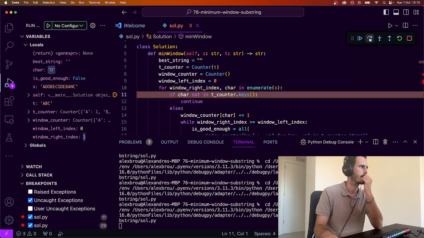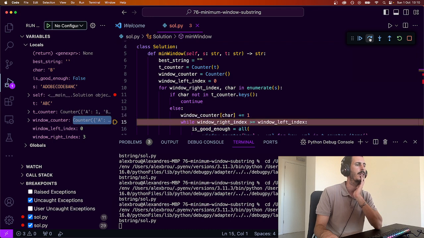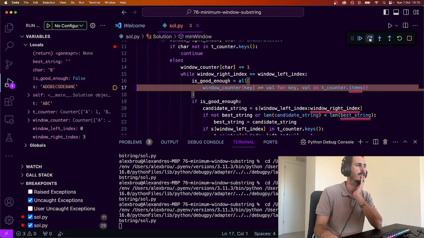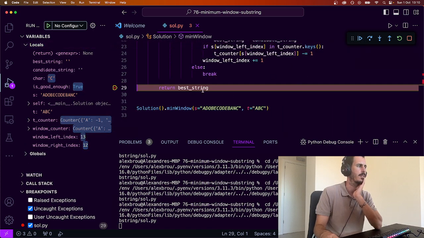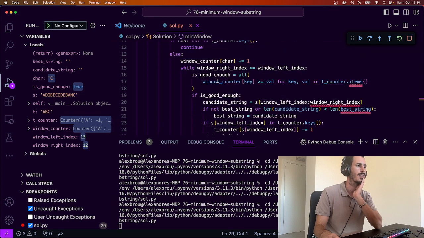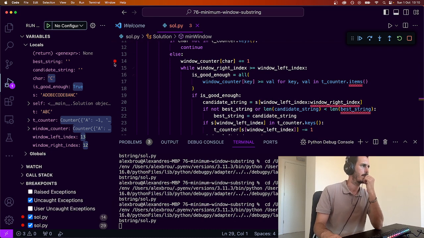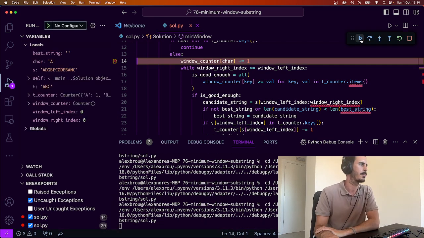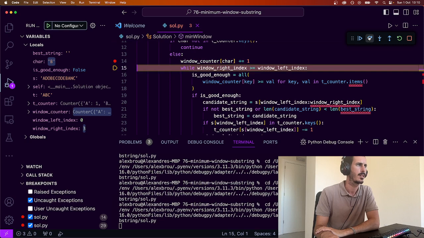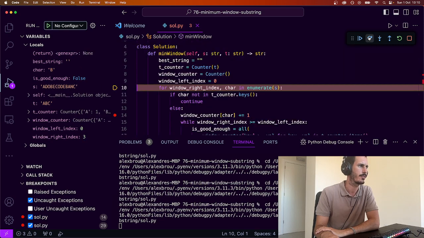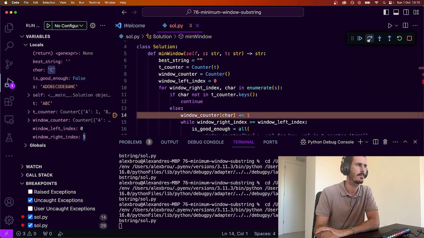Continue. D doesn't matter. Now our character O doesn't matter. B matters. So we add B. If window is good enough, I just run this all the way to the end. Well, best string is nothing, so it's even worse. So let me just put a breakpoint here so we move on to the characters that matter. So A matters, B matters. But it's not good enough. So we continue until C.